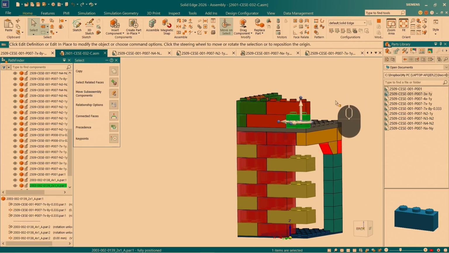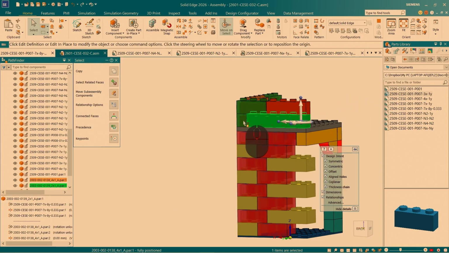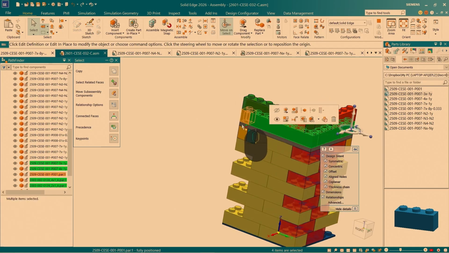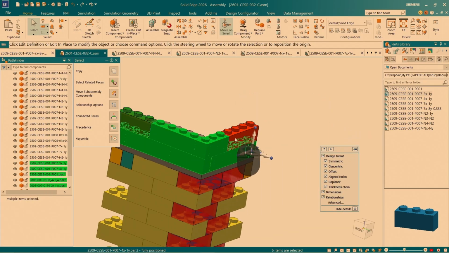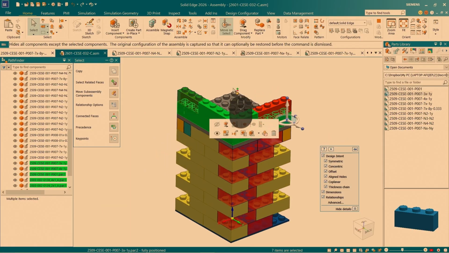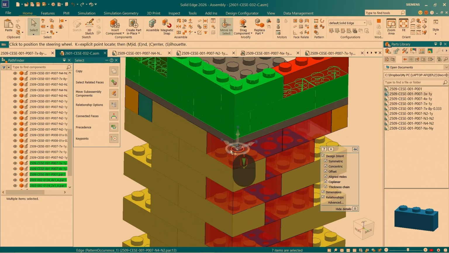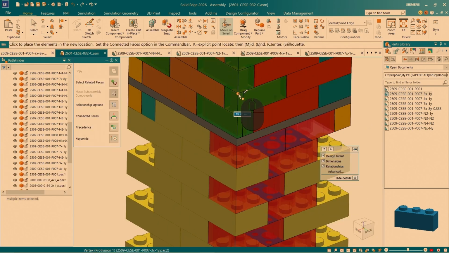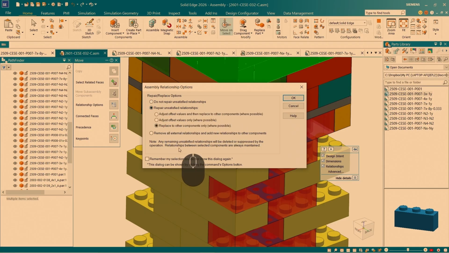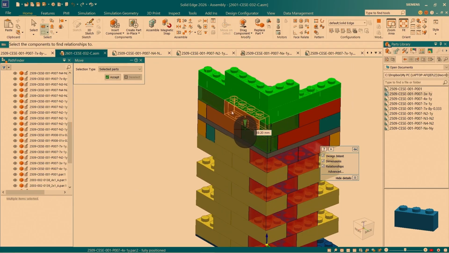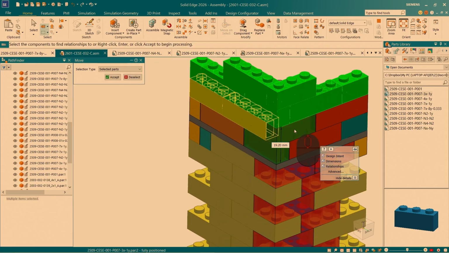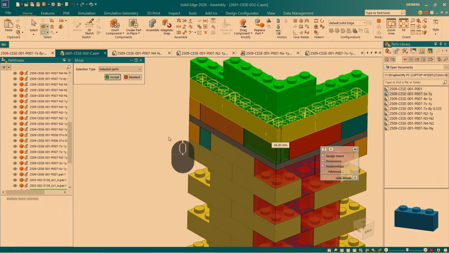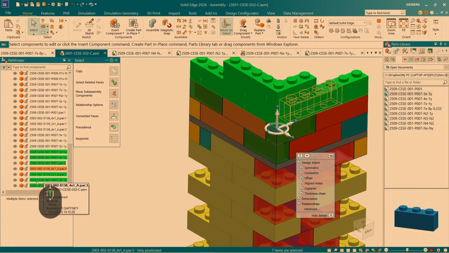So I'm going to choose this part. I'm going to press the space bar, choose all of the blocks along here and choose all of them on the row above except for the end blocks. Okay, so I'm going to click on the center of our steering wheel, locate it around this point, press the control key, click on this vertical arrow and move up to this point here and click, and we're going to repair unsatisfied relationships by replacing other components where possible. Click OK, and the components to select are going to be all of the blocks directly underneath. Click accept and delete, and let's see how that's gone. That's gone perfectly. All of our parts are fully constrained.